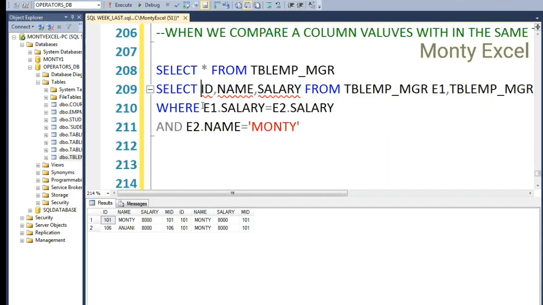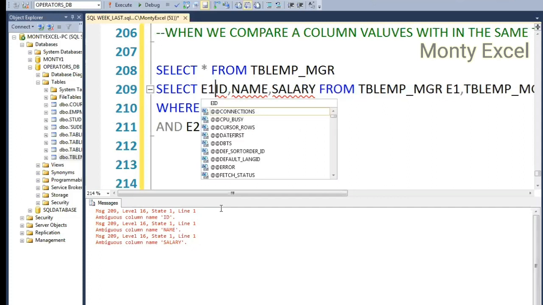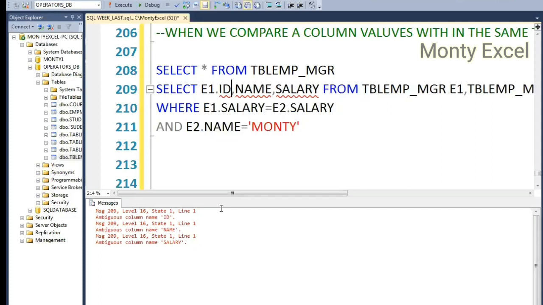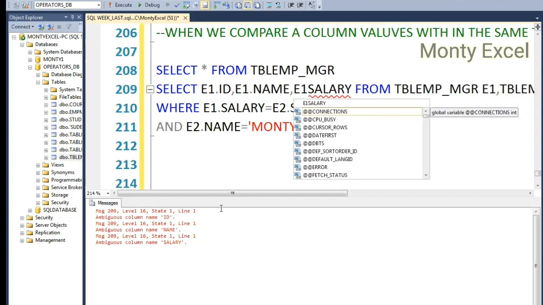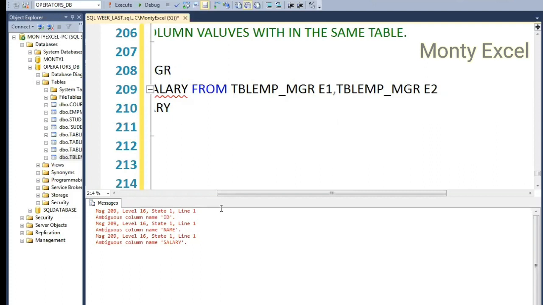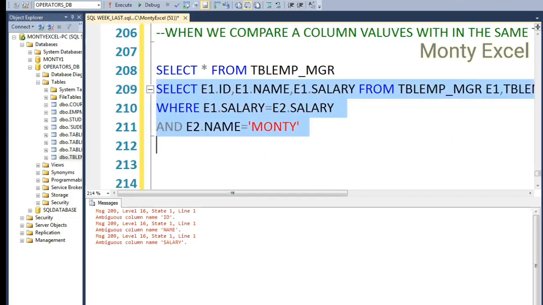Now, if I leave this ID just like that and try to run, you're definitely going to have an error because it's not understanding which table ID refers to. So let me put it very clearly. E1 is my table, that's what I'm telling for the first column. Now what is your second? That is also coming from my E1, which is my primary table. The salary is also coming from the same table, E1. E1 is my main table. That's how we can customize the query according to your requirement.